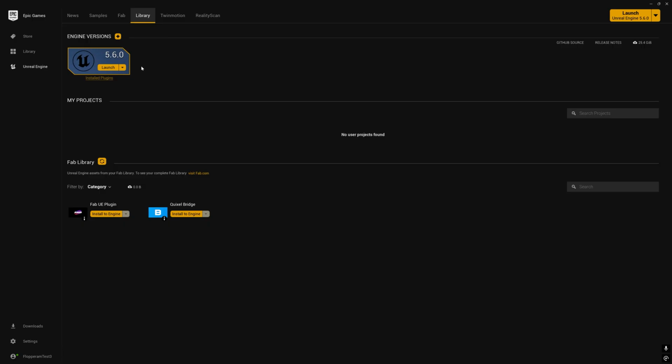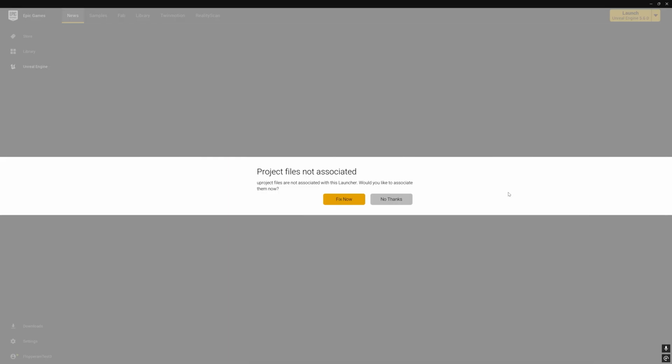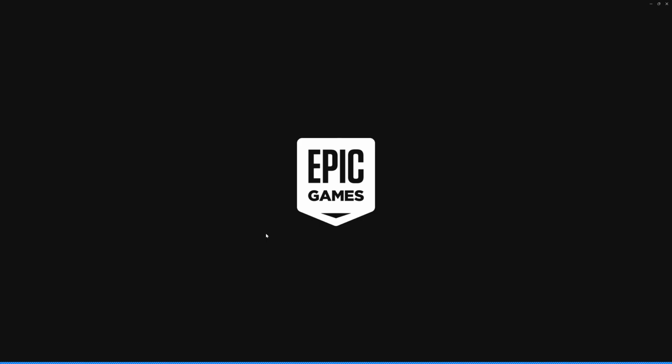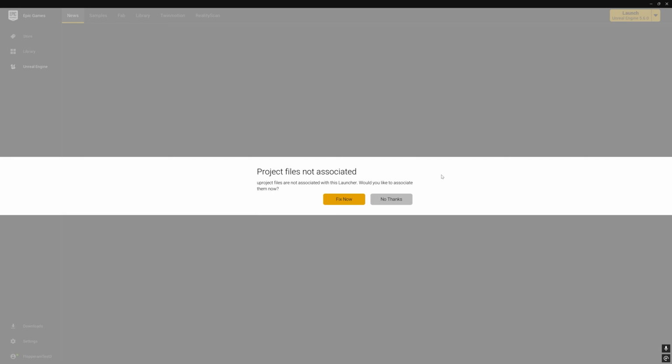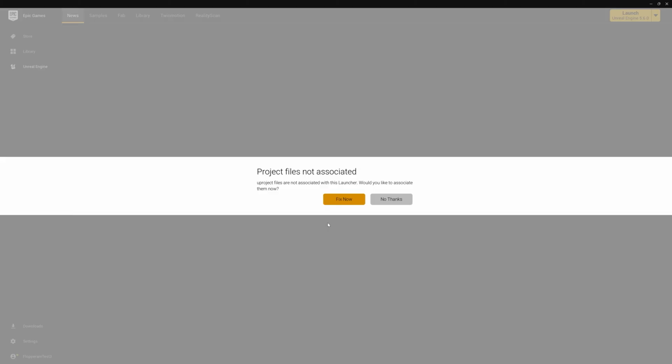Right after the engine has finished installing, go back to the News tab on the top left, and you should see this very important pop-up in your launcher about project files not being associated. If you don't see this, then try restarting the Epic Games Launcher by exiting it and then running it again. If you still don't see this, don't worry because uproject files may already be correctly associated with the launcher. Check the pinned comment below for more information, but for those who do see this though, click on the Fix Now button and click on Yes here.